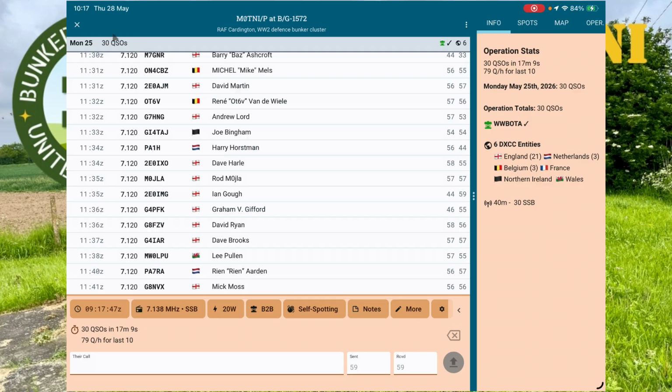because if we look over to the top left here, you'll see 30 QSOs. There's the date I did it on, and also here you'll see the green bunker symbol with a tick means the bunker has been qualified. Along the top tells you my operator's details and any details of on the air activation.